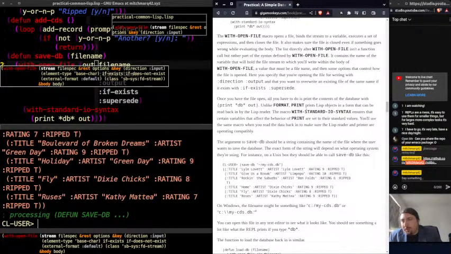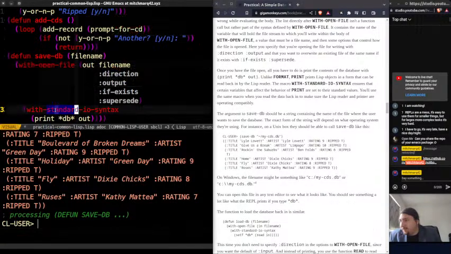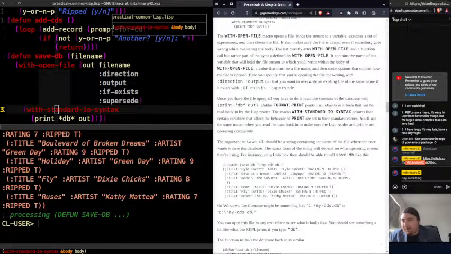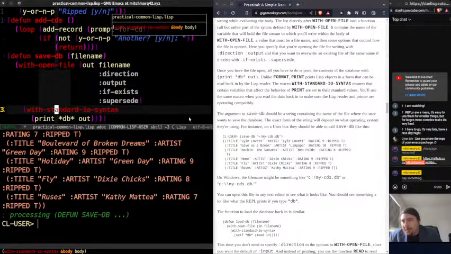Once you have the file open, all you have to do is print the contents of the database with print db to out. Unlike format, print prints Lisp objects in a form that can be read back in by the Lisp reader. The macro with standard IO syntax, which I mentioned earlier, ensures that certain variables that affect the behavior of print are set to their standard values. Okay, it just prevents non-standard syntax. That's what I thought. We'll use the same again when we want to read it back into the system interpreter so that it's operating compatibly.